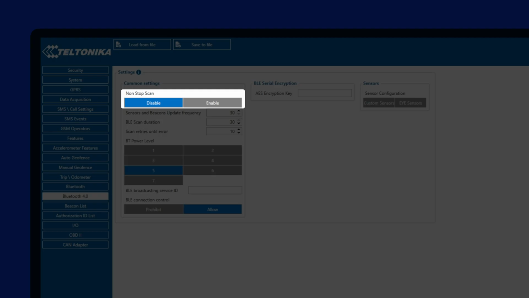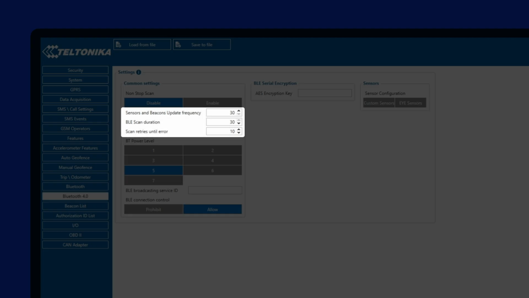For some BLE devices, this mode can help us to receive data from them faster, as we do not have to wait for the scan window, but we recommend that it is left disabled for battery-powered devices. The next 3 settings control when the device will scan for BLE devices and update their values. By default, the update frequency is set to 30 seconds, which is the lowest possible value, but it does not mean that the sensor value will only update twice a minute.